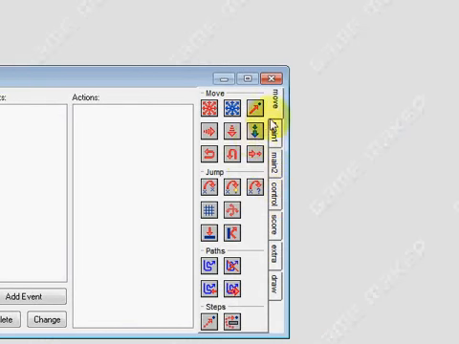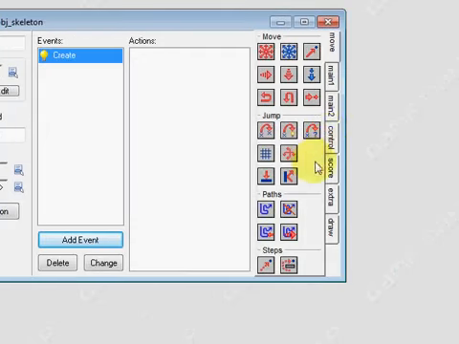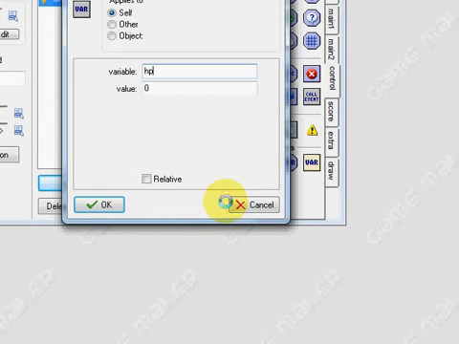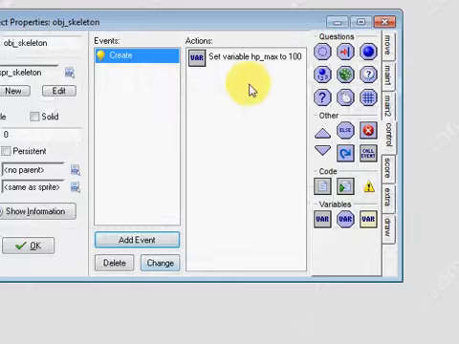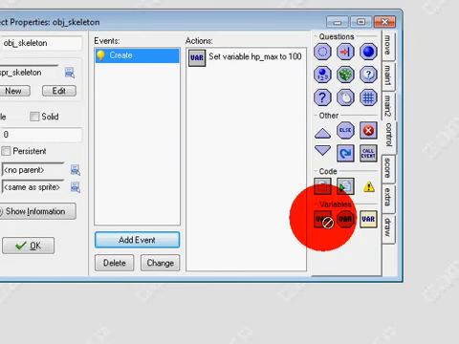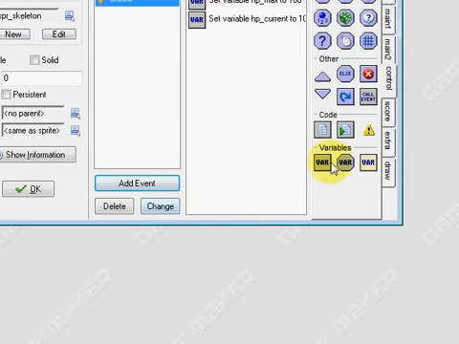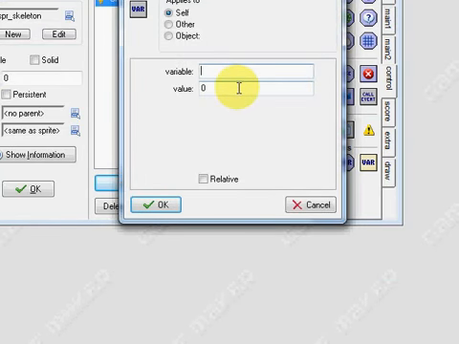So what you need to do is start off with a create event, and here we're going to add three variables. In our first variable we're going to type in HP underscore max, and I'm going to give it a value of 100. That's going to be the maximum value our health can actually be. And then we type another one, HP underscore current. This will be the current value of the HP, so at the start of the game, it will also be 100. And then finally, you want to go HP underscore percent.